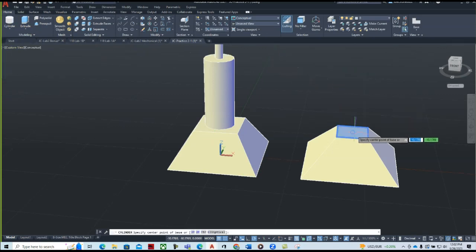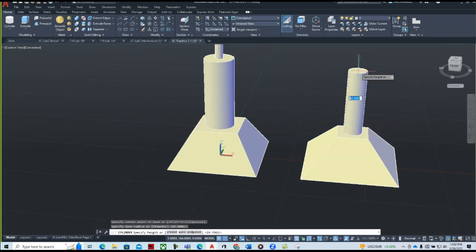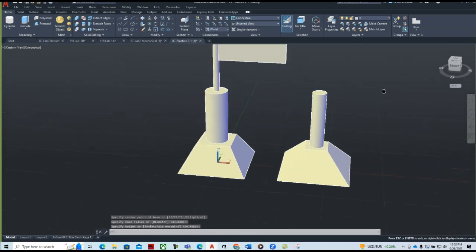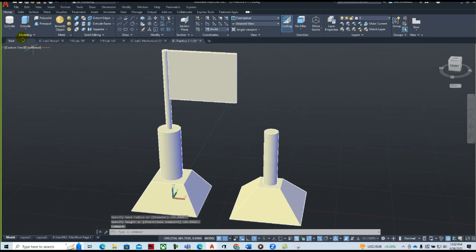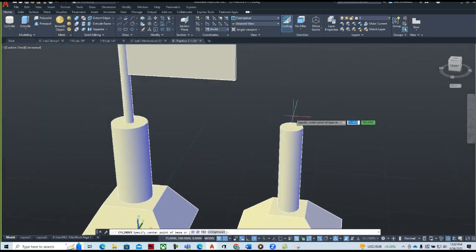And we just gravitate to it, and it grabs it dynamically, and then you can create the cylinder. And I'm just going to create it like that. And then I can create another one on top of that, dynamic input.